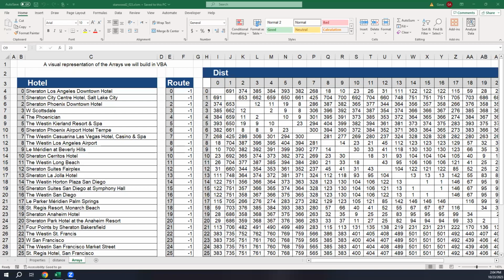And I think I'm sharing a screen. I am sharing a screen. Excellent.